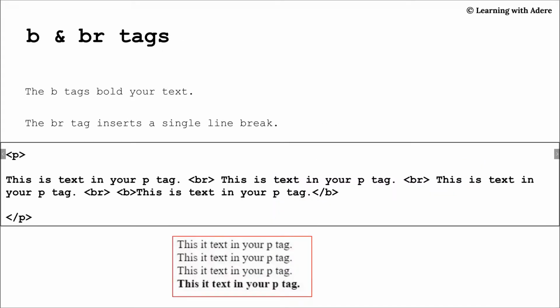Next we'll be talking about the B and BR tags. The B tag is very simple. It bolds your text. The BR tag inserts a single line break. By line break, we mean the BR tag uses the return function on your keyboard and creates a new line for your text.